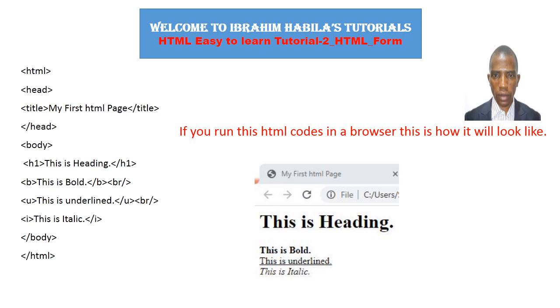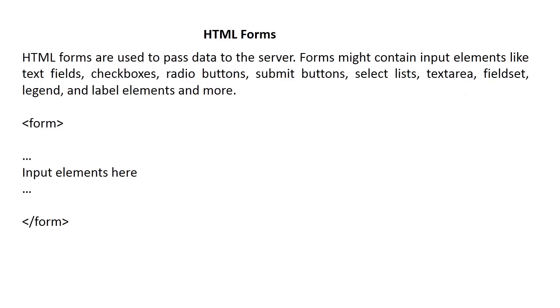Now let's dive into my tutorial on HTML forms. HTML forms are used to pass data to the server. Forms might contain input elements like text field, checkbox, radio buttons, submit buttons, select list, text area, field set, legend, and label elements, and many more.